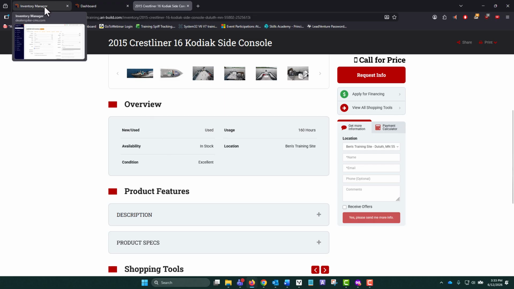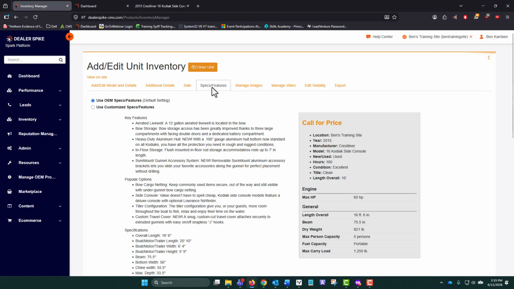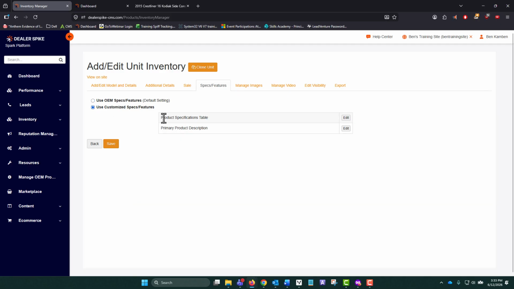If we jump back to your inventory manager in that particular unit, all you have to do is go into specs and features. In this case, we know that it's over in the table. So we go to use customize. We find the one that says table, go to the right and click on edit.